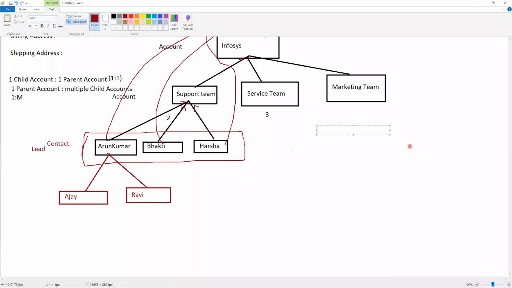Now what we have done so far, this is one child. One child account is connected to one parent account, which is a one-to-one relation. Similarly, one parent account can be connected to many child accounts, which is one-to-many.